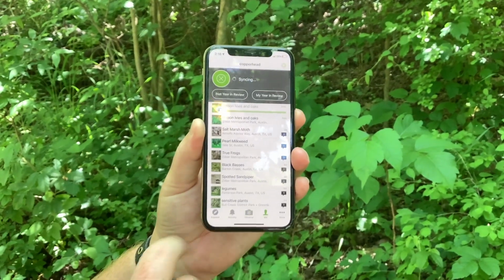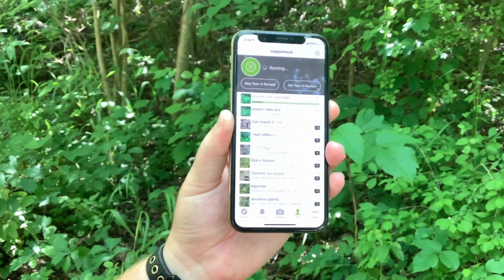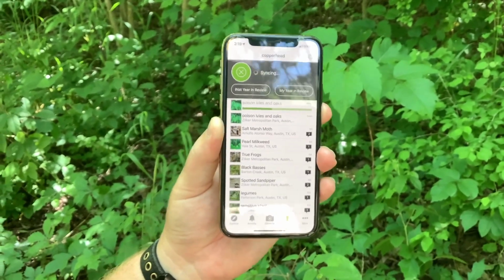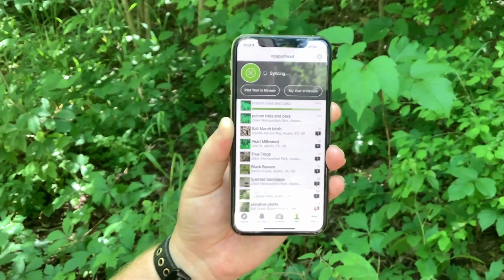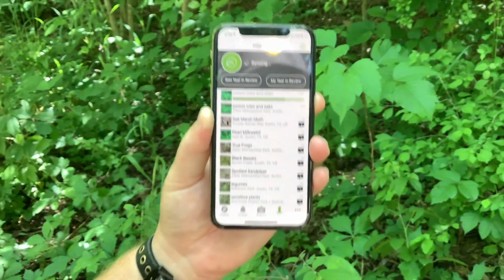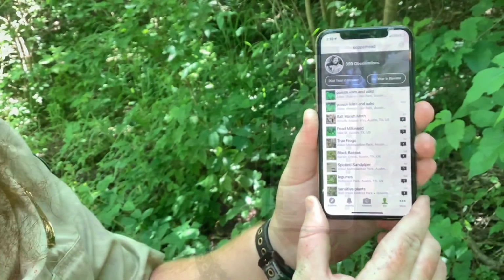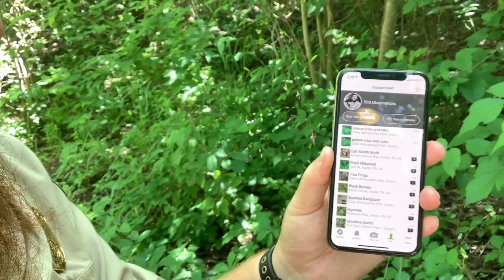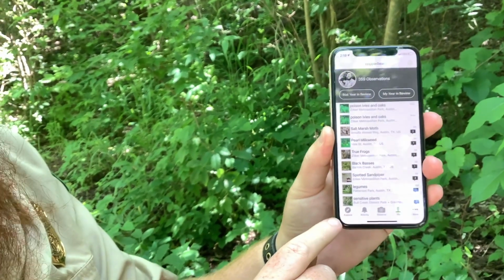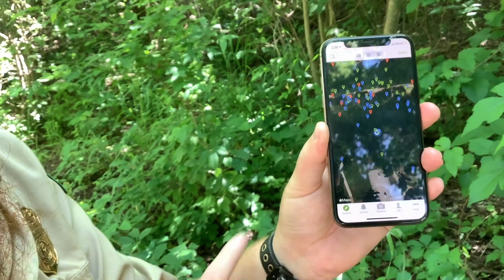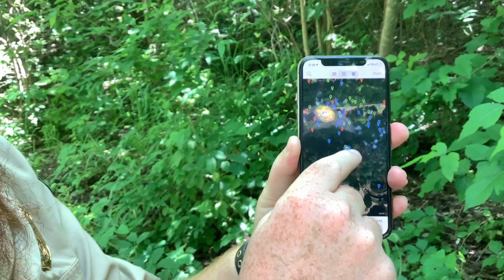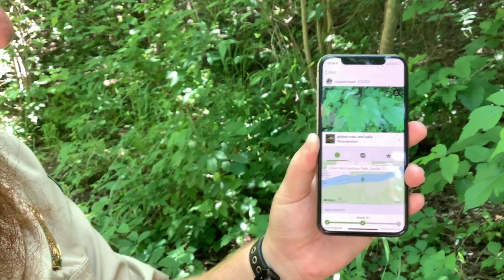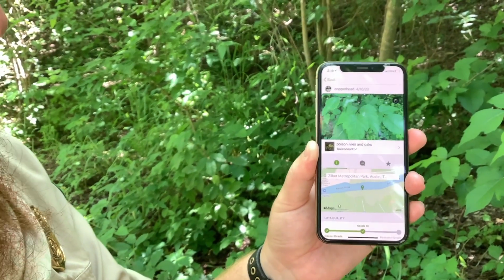So if we go to my observations, you can see that it's loading. It's uploading onto the iNaturalist platform as we speak. We're going to give it a little bit. Sometimes it takes a little bit depending on your cell service. All right, so we are live, our observation is up. And if I go to the Explore tab on my toolbar there, then I should be able to click and see my observation. That's my location. There it is. So I can see it.